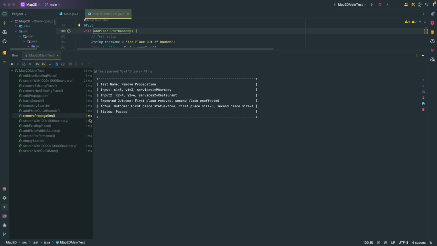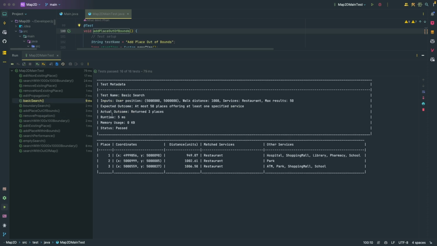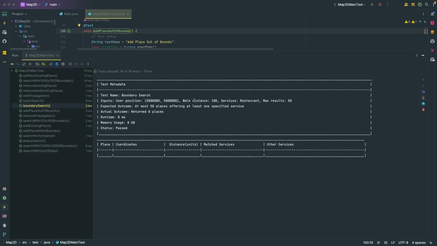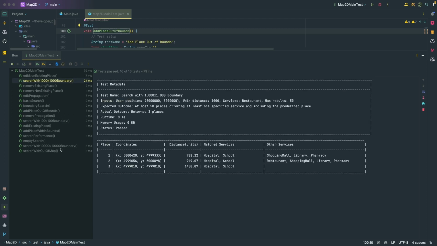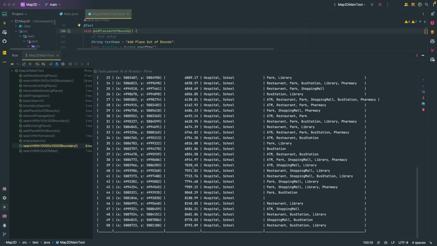For the search, we have several search tests. Like the basic search over here, we have some input, and it returns the 3 places in a list format like this. And we have a boundary search, where we include a custom boundary with a walk distance of 100 units, and it returns nothing because there is no matching result in such a small boundary. We also test with several other boundaries, like 100 by 100 with another service, and it returns 1 place. We also test with a 1,000 boundary and a 10,000 by 10,000 boundary, and it returns all the information here.